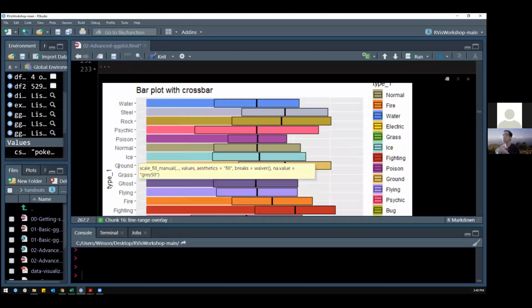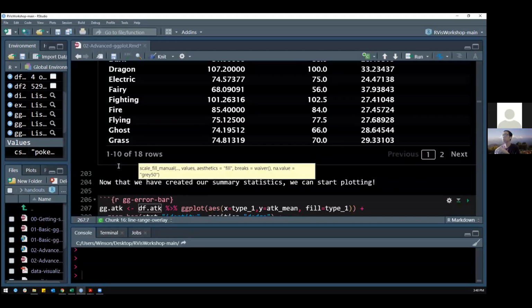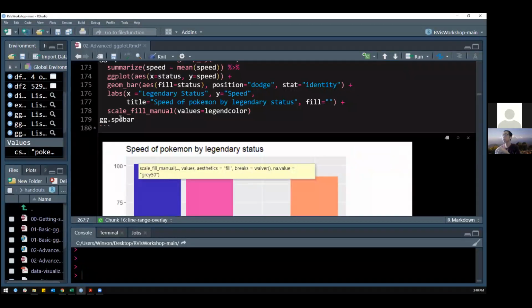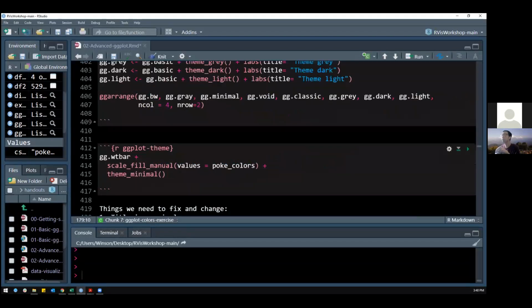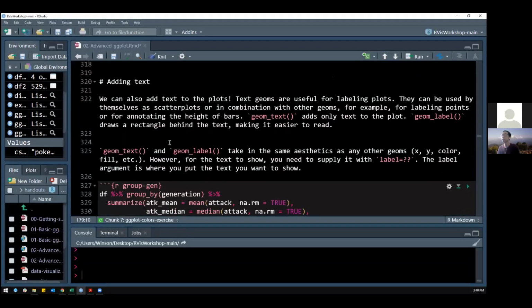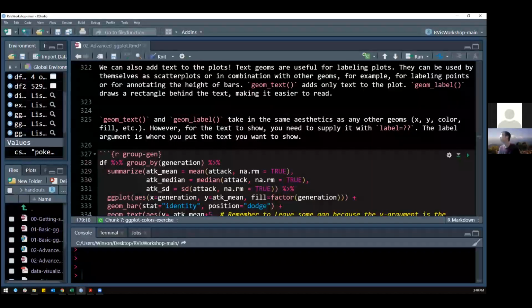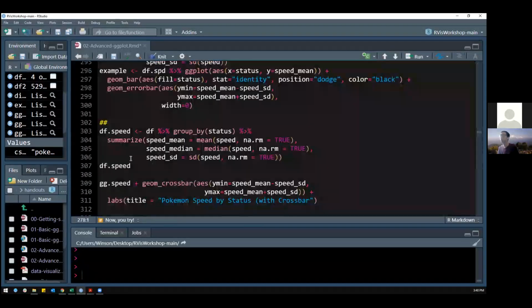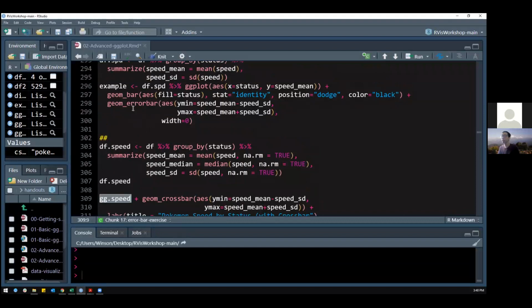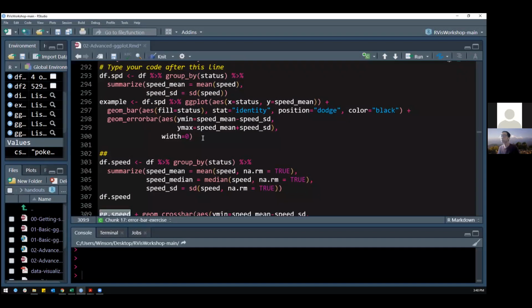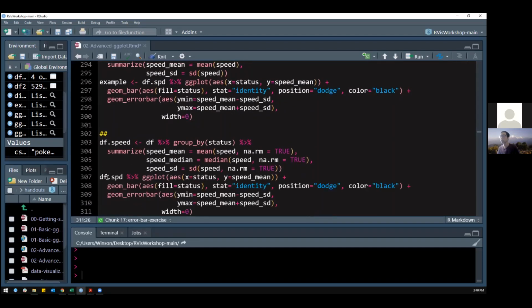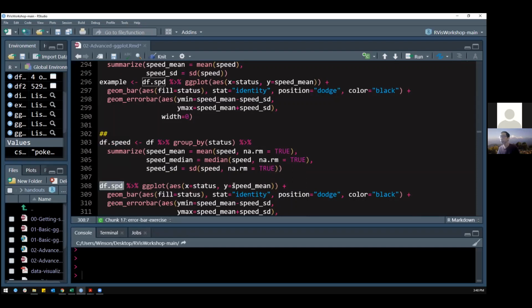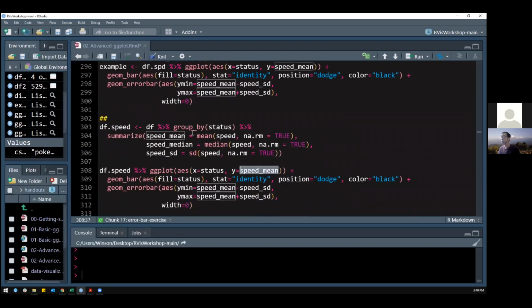From before, let's see. But that's so far back. Over here, you need to create a new object. Let me go to speed. So over here, you need to create a new bar chart using your current df, which is your df speed. And then you have to plot status, speed mean. And it should show up by now.